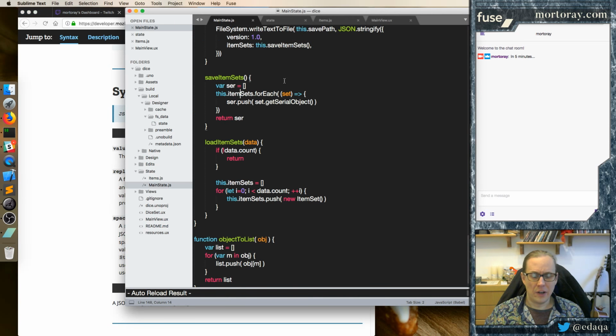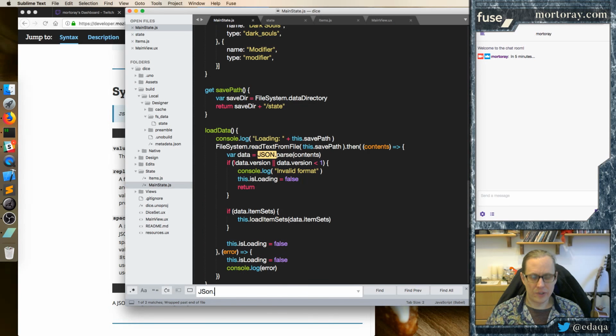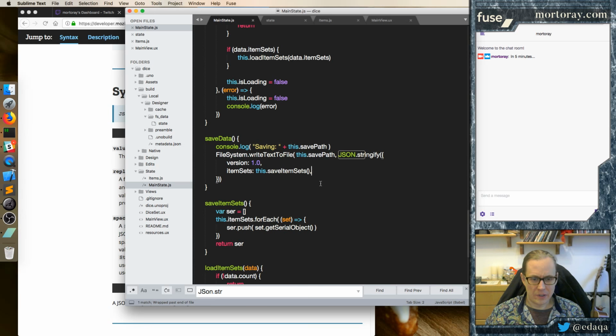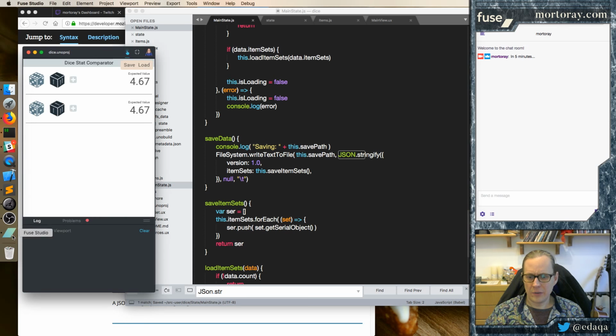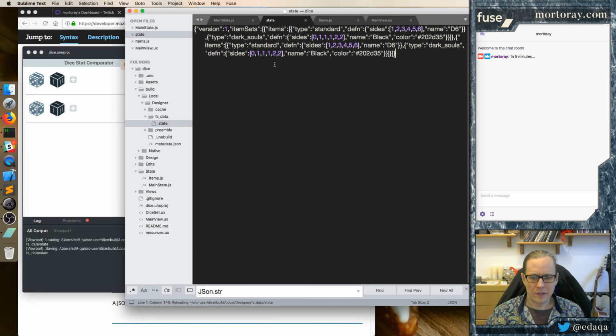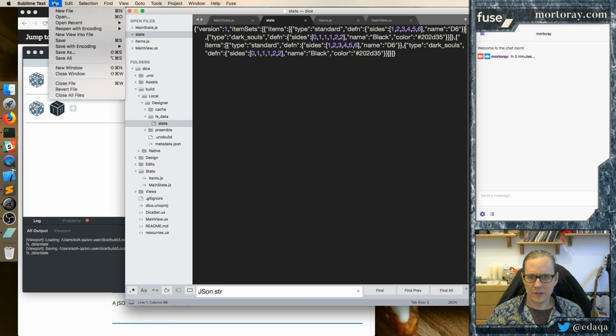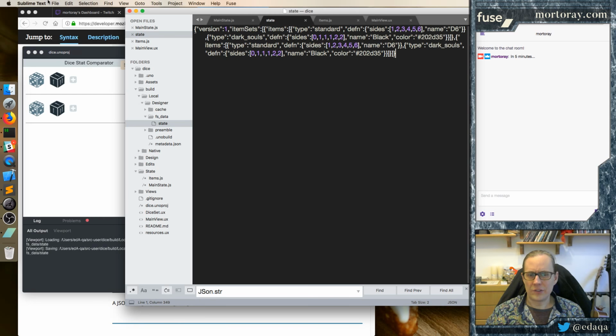Alright, it says for readability, so let's just see what readability means in this case. JSON.stringify. Null or undefined, I guess. Yeah, null. Let's put a tab character in there. Go and save the data. And I don't think it saved anything. Just revert it. It should have loaded automatically, but maybe it didn't.